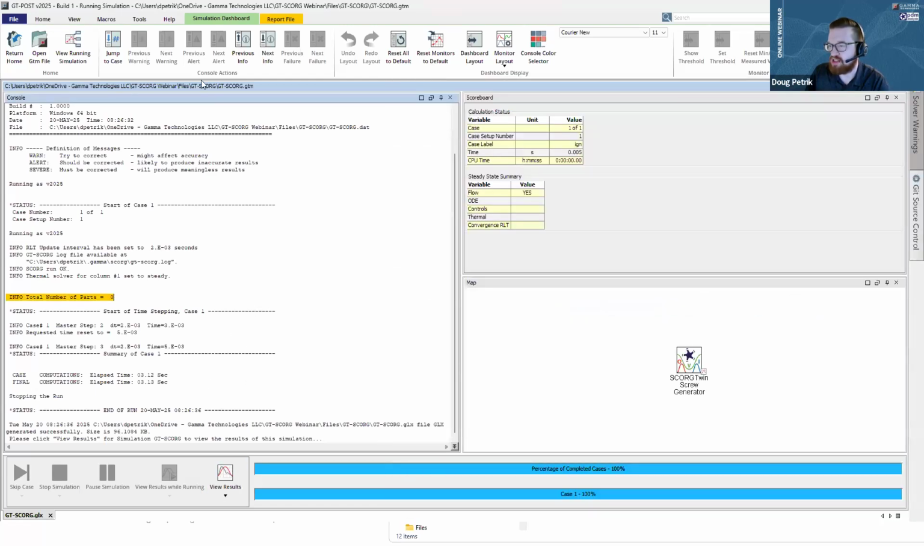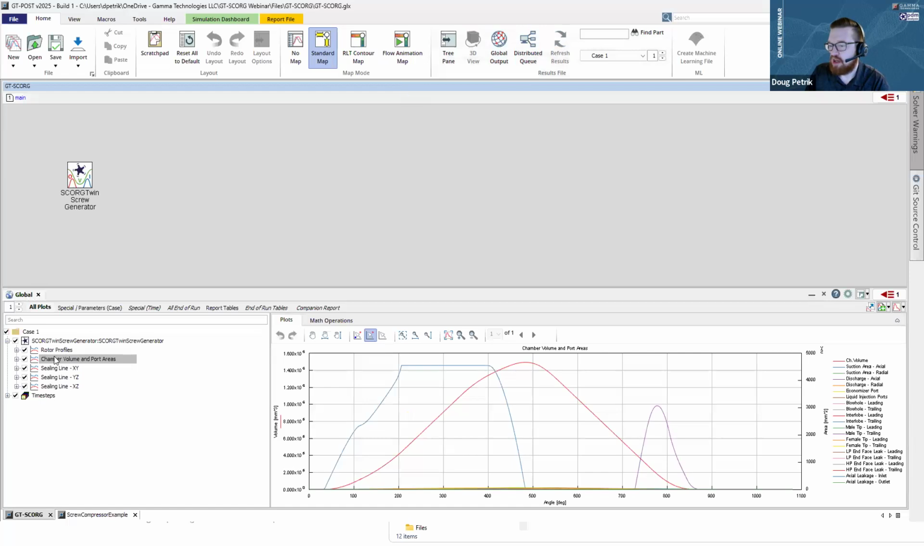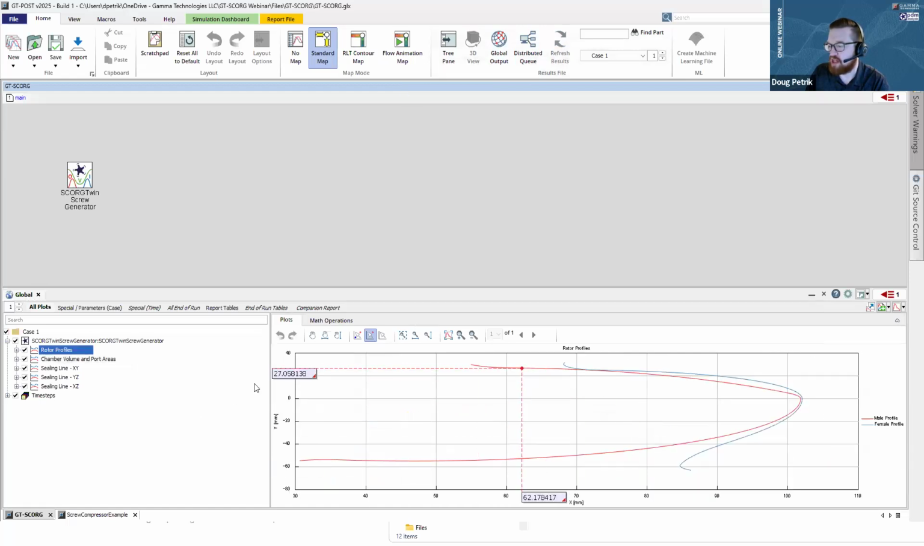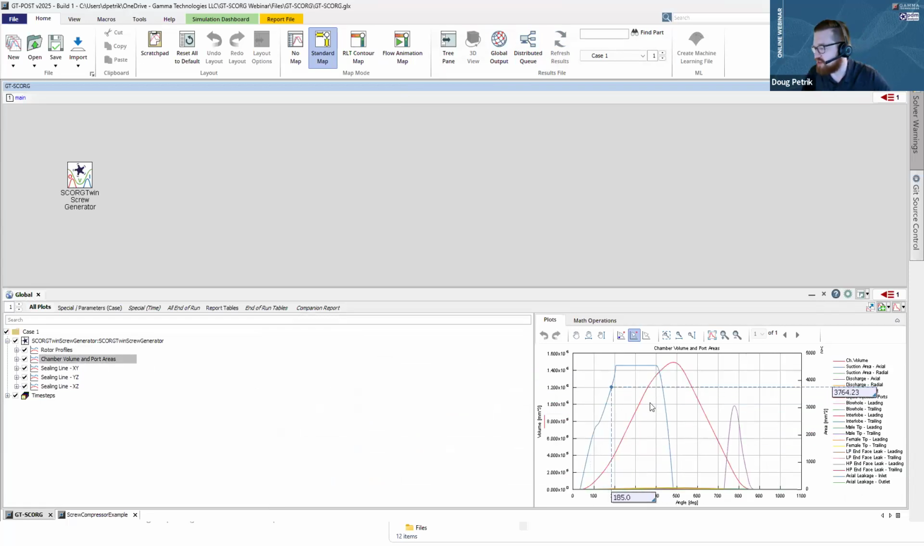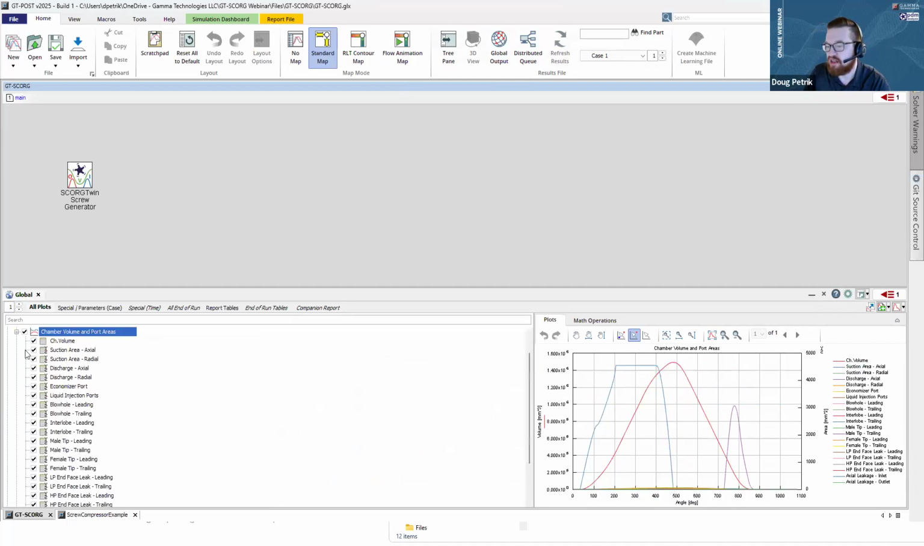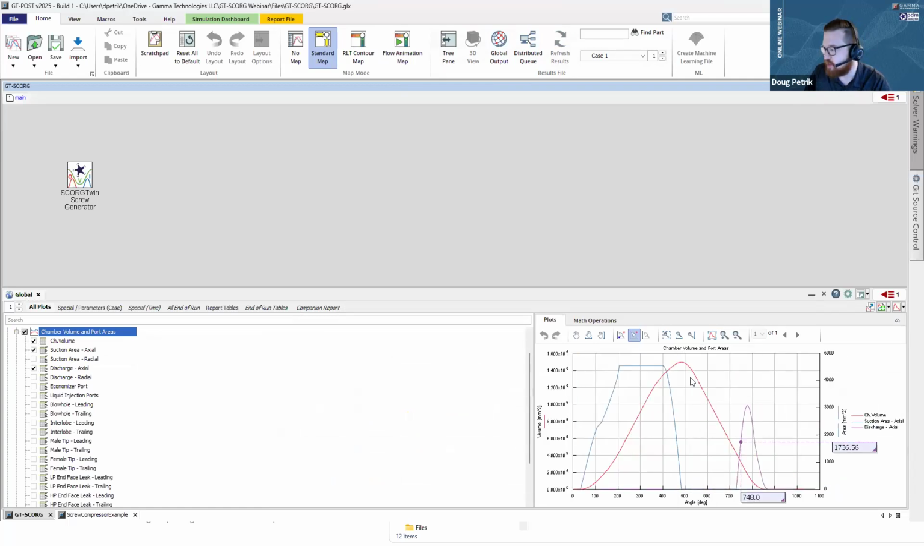But if we go back to GT Post, which is our post-processing environment, I can come in here and go to the output, and we can see the rotor profiles that we brought in. So maybe I'll make this more square so we can look at it. These are the chamber volume and port areas that SCORG calculated behind the scenes, or GT-SCORG calculated. And I like to filter some of these out to maybe the chamber volume and the port areas, so you can see the volume in red, the suction and discharge areas in blue and purple.